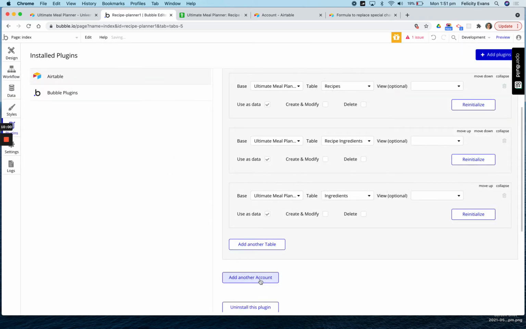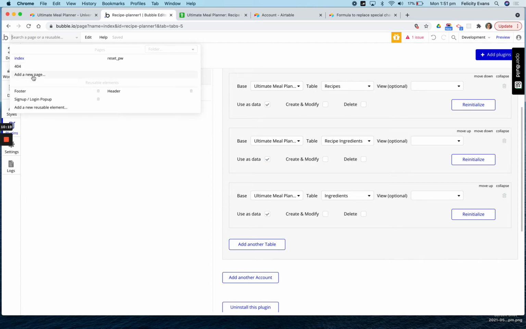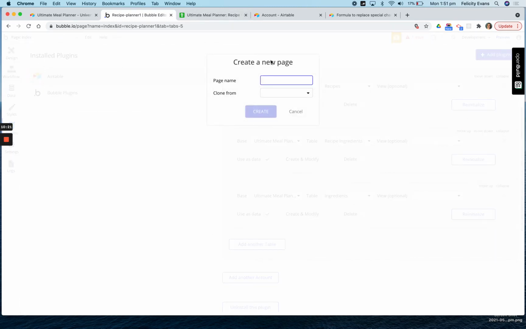Okay, so the larger your Airtable base and the more linked tables, the more onerous this process is going to be, and it's possibly the worst part of the whole deal for me. Okay, so we've got that set up. The next thing to do is to create a page to show the data. So we're going to add a new page. We're going to call this recipe list. Create it.